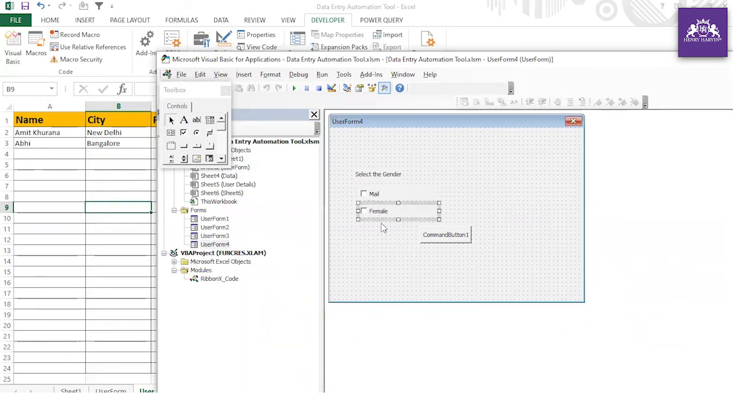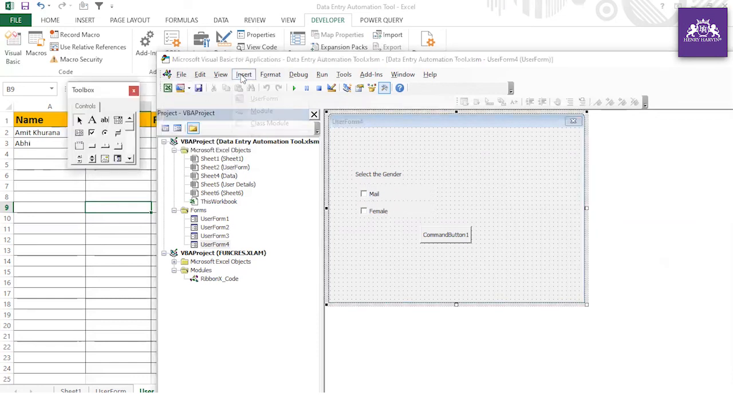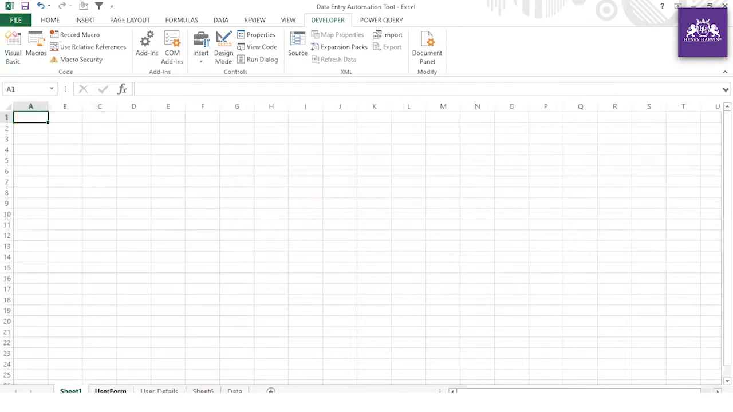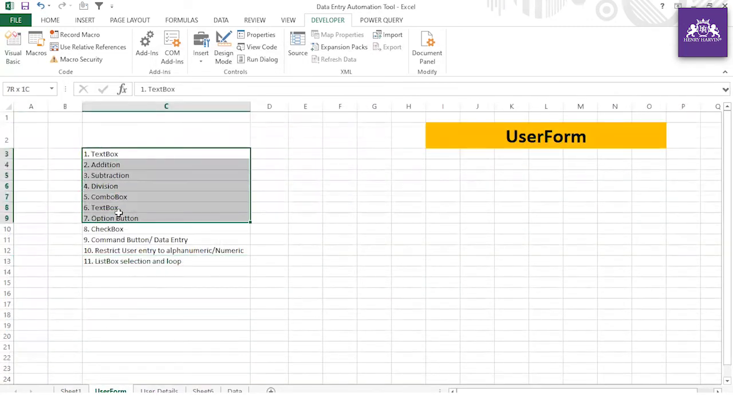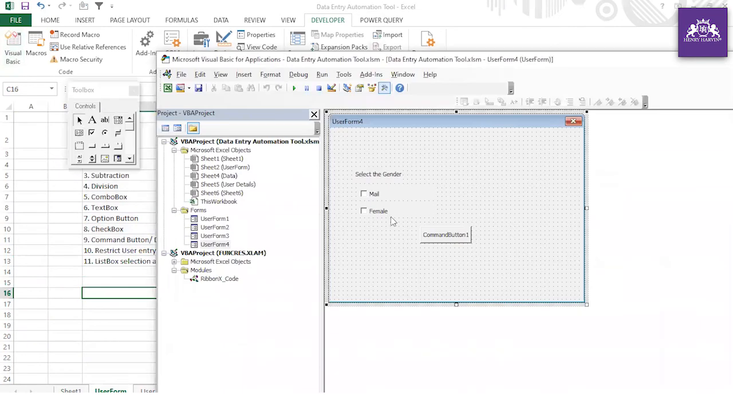So guys, this is how you can build that. There are lots of exception handling we can perform in the code. Let me show you one more example. Let me go to my user form. We have learned all those things: command button, data entry, restrict user, list box selection, and loop. Guys, this is very interesting.